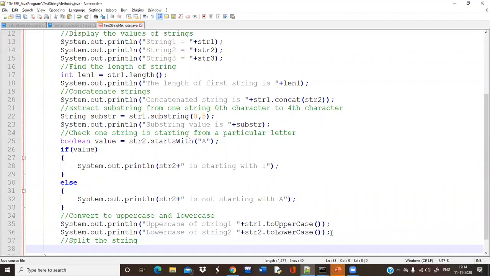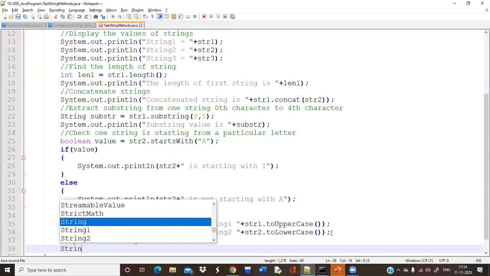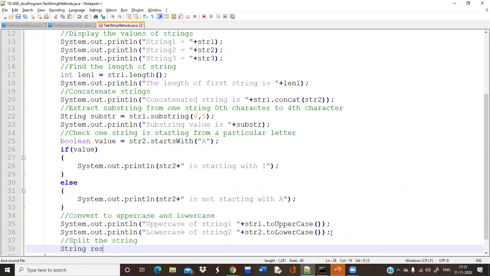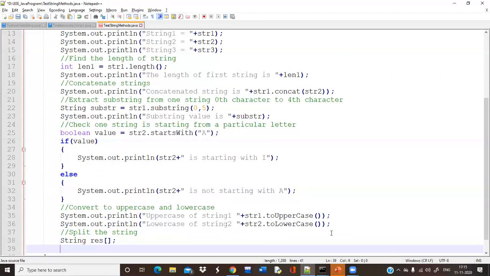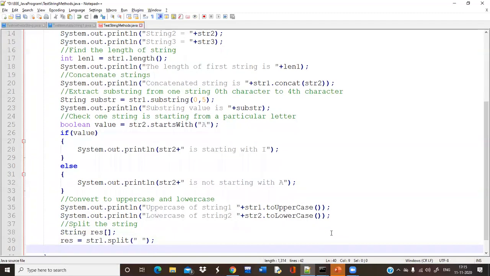Now suppose I want to write another string, string res, and I am not keeping anything. Okay, so I am keeping an array of string. Done. So I have to write result equal to string 1. Okay, I want to split string 1. So split is the predefined method. Okay, with respect to what I want to split, with respect to space. So wherever I get space, I'll keep the value into the array. Okay, now I'll display the values.